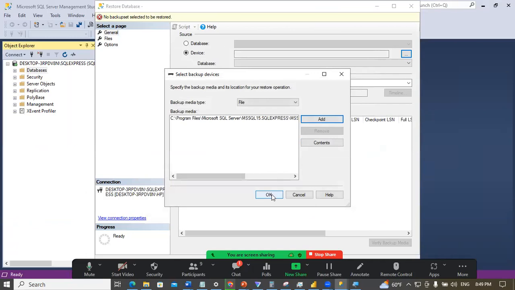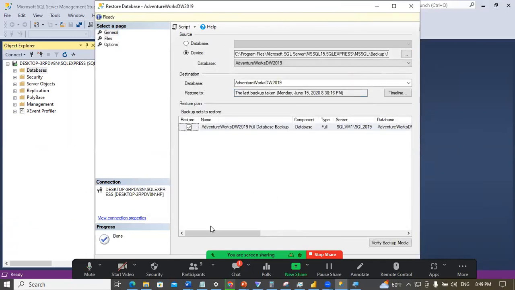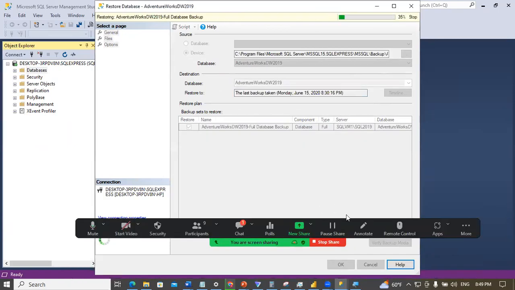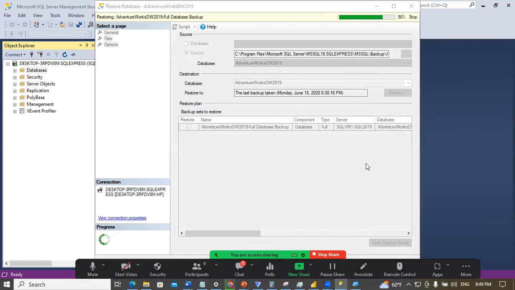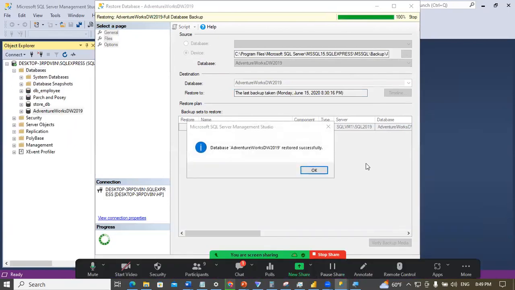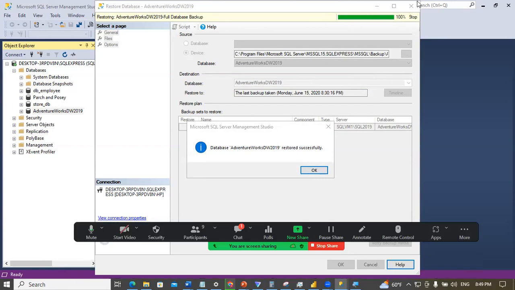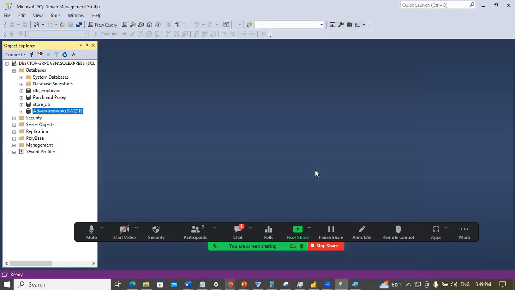And then hit OK also. Then hit OK also. So it's reinstalling the database, right? And I'll close this tab. Looks like it's completed. I'll close this tab. So it says we're restored successfully. So now you can see the database in my databases folder.